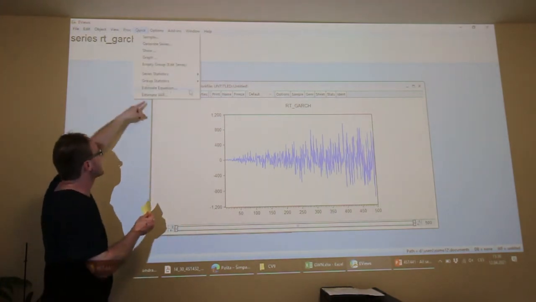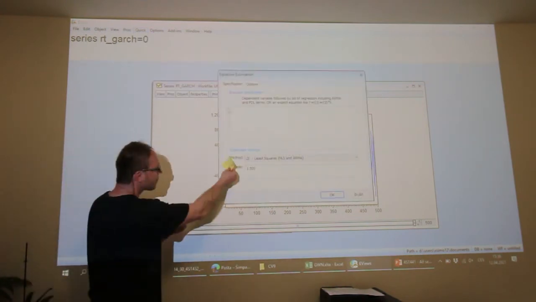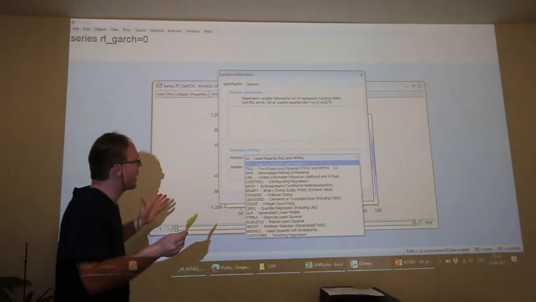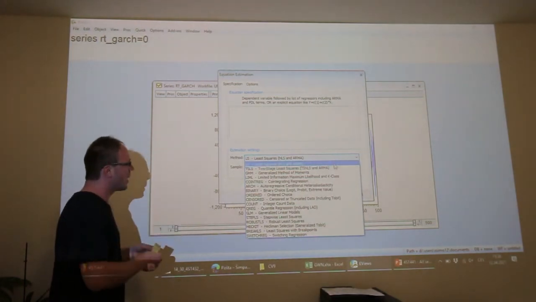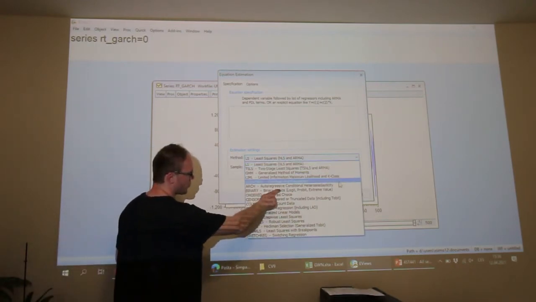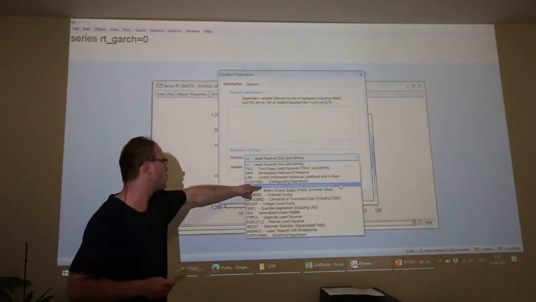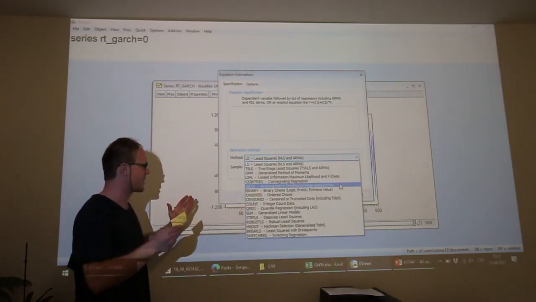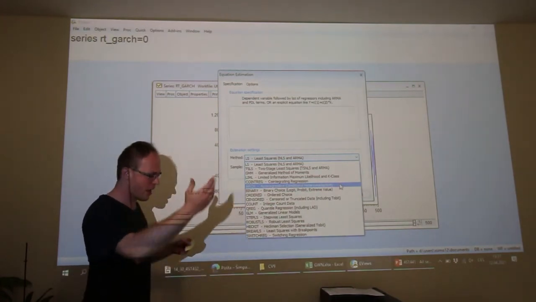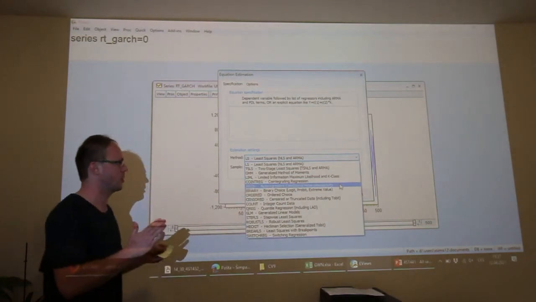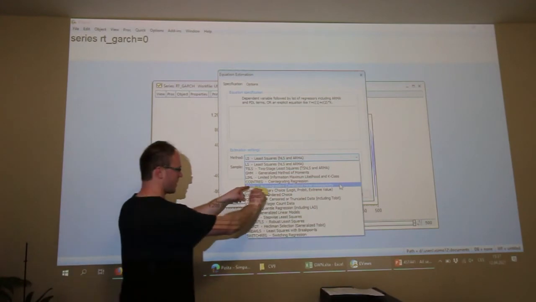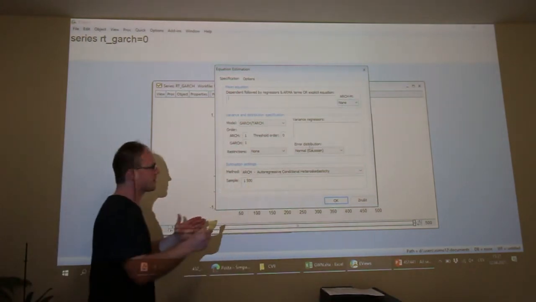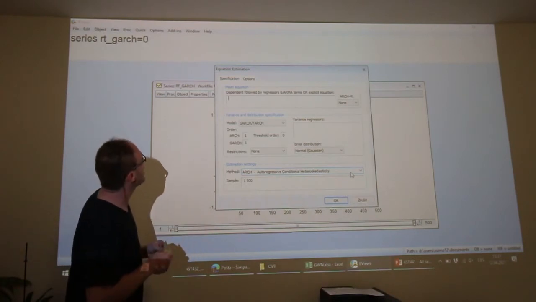Now we will use again quick estimate equation, but here in estimation settings we have the method least squares. The classical least squares method could be used for the classical ARCH model, but now we would like to use GARCH. And there you can find ARCH autoregressive conditional heteroscedasticity. But this special method is prepared mainly for generalized autoregressive conditional heteroscedasticity models. So please select this ARCH method for estimation. And you can see that there is a slightly different window for a different specification.